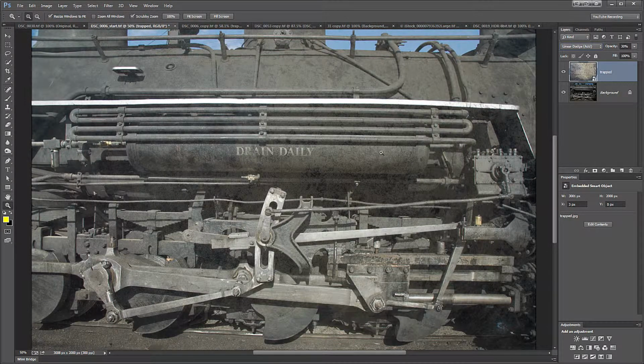But even at that level, it's still too much, and you can clearly tell that there's some kind of an overlay going on here. You can see the consistency from the top to the bottom. It doesn't curve around the bottom of this tank or these other rods in here as you would expect if this had actually been part of the photo.